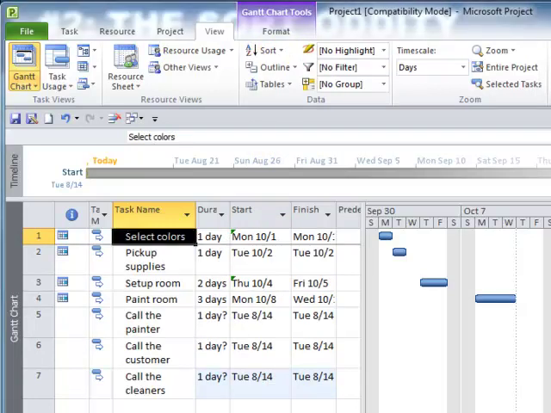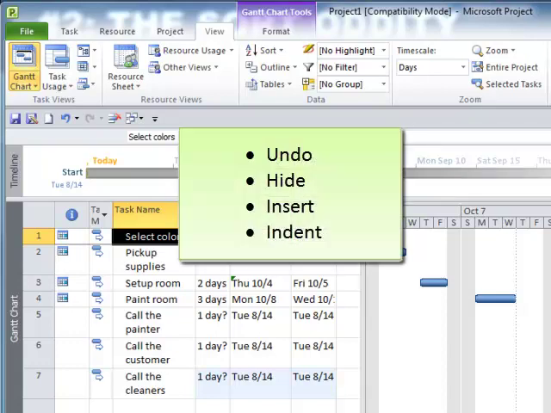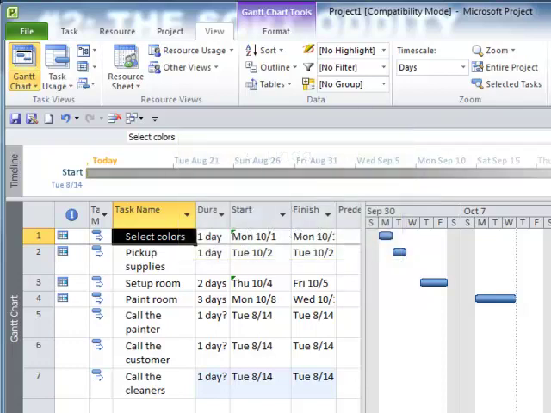So the problem here is you've got to be careful with the sort. It's always on. Certain commands, such as undo, hiding a column, clicking on the insert summary task, which is actually what's activating it, anytime you click indent, it will actually activate the filter or the sort. So you've got to watch those things again in Project 2010.